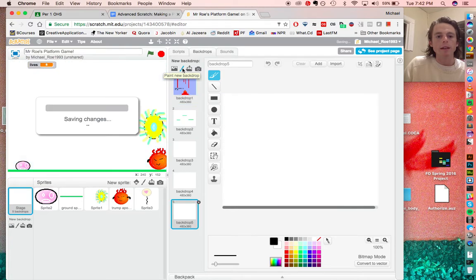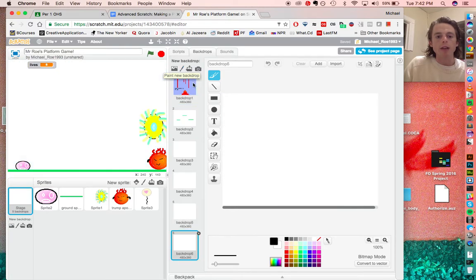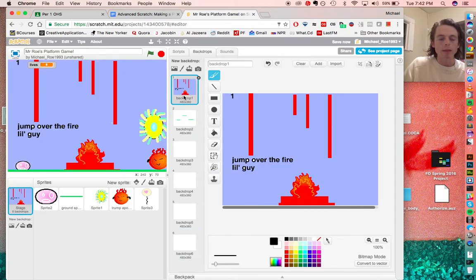So you can add a few more backdrops. You see I have 1, 2, 3, 4, 5, 6 backdrops total, and these will all be different levels of my game. You can see that for my first backdrop, I did some coloring on it. I added this little pantheon of flames right here and some red spikes coming down. So the idea is that my character needs to jump up over the flames while avoiding these little spikes and then get to the portal. So a pretty easy first level, and it gives some text instructions to jump over the fire, little guy.